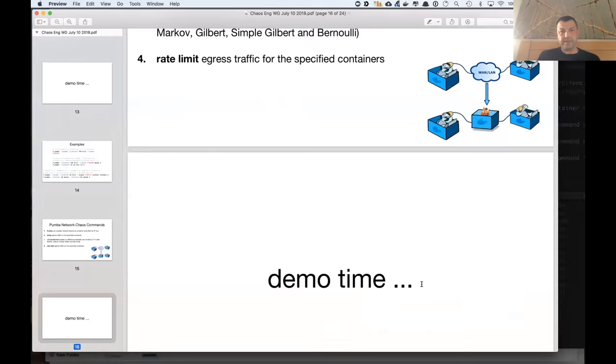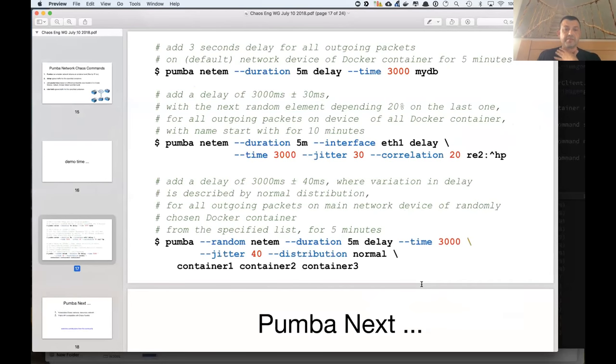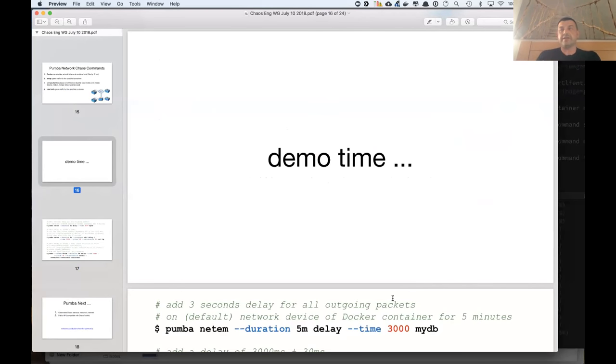What's behind the scenes? As I said, it's possible to introduce delay, packet loss and rate limit. Behind the scenes, I'm using the traffic control program, either available inside the container, or if it's not, I inject a container into the same network namespace as the target container.